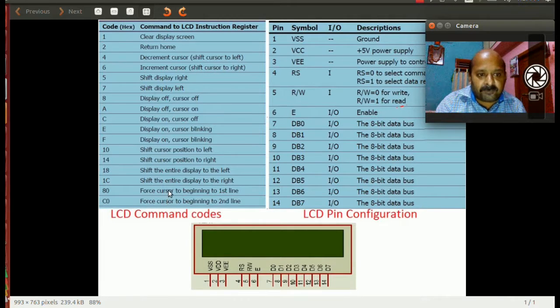Okay, so let me repeat the sequence again. First you will switch on the display and put the cursor in the blinking mode. To do that, you will send 0F as a command to the LCD. Then after that, you will clear the display. In order to clear the display, you will send 01 to the LCD in the command mode. After that, you will send 06 and you will increment the cursor position by one location to the right. So once you have sent all these three commands, then you will set the LCD to the position of interest.